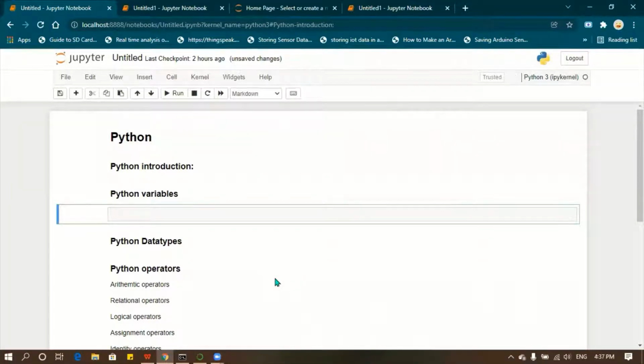If I want to change from markdown to code, you have to press the key Y. If you press the key Y, it will change from markdown to code. Then press enter, it will go into the enter mode. During the enter mode, you can type anything here regarding the Python programs. Are you able to understand till this? Do you have any doubts?